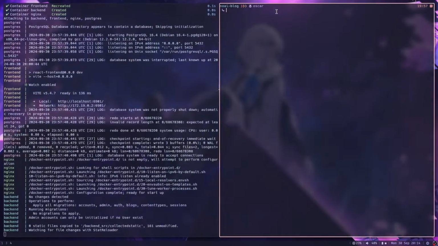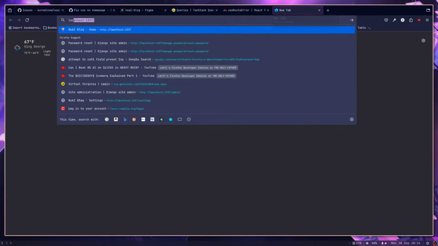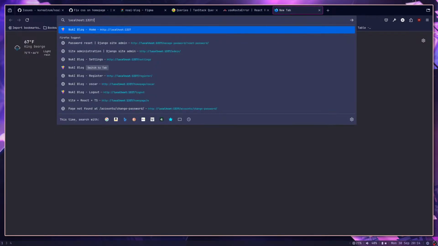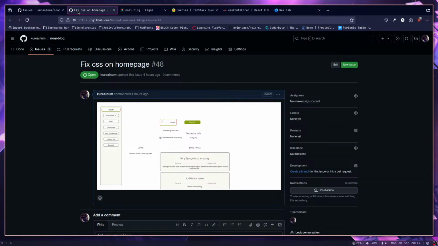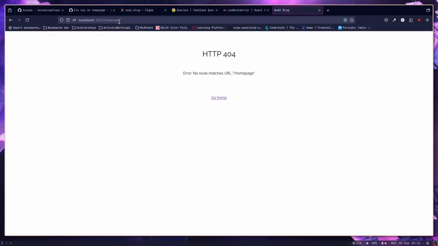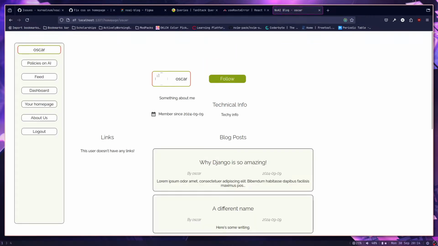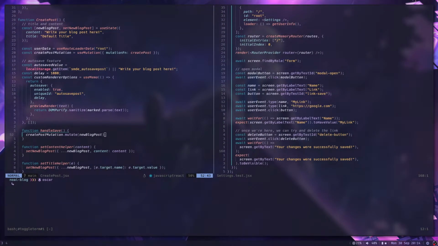Let me go over here and make sure that this is running. It is running. So I go back over here and I can go to localhost 137. This is the home page. Now these are the issues that I'm talking about here. As you can see, this isn't centered. Again, I think it's just a really quick fix, but still.